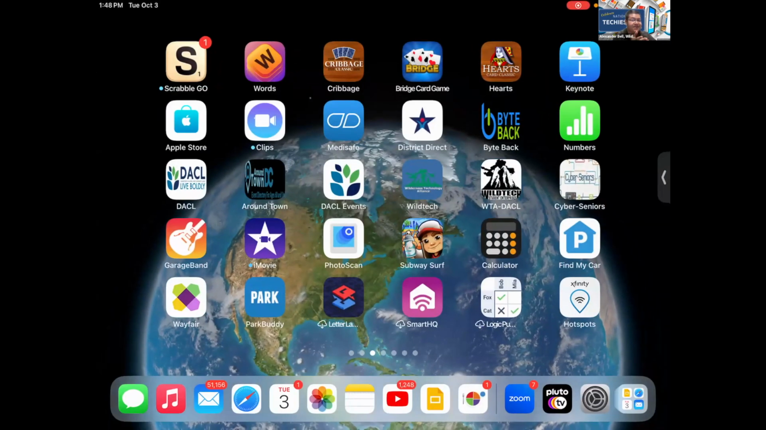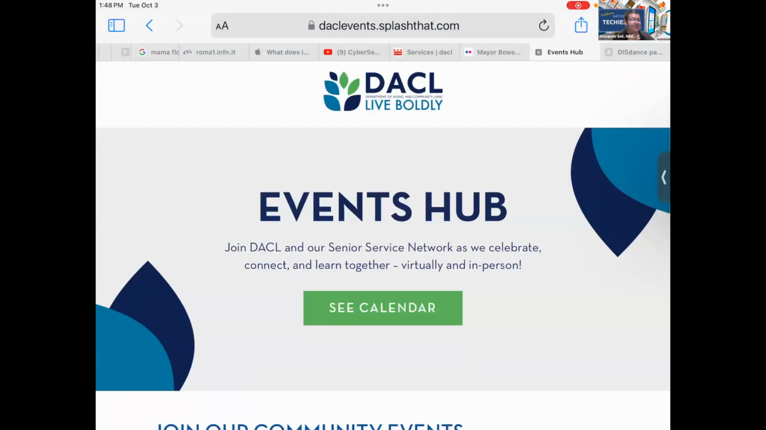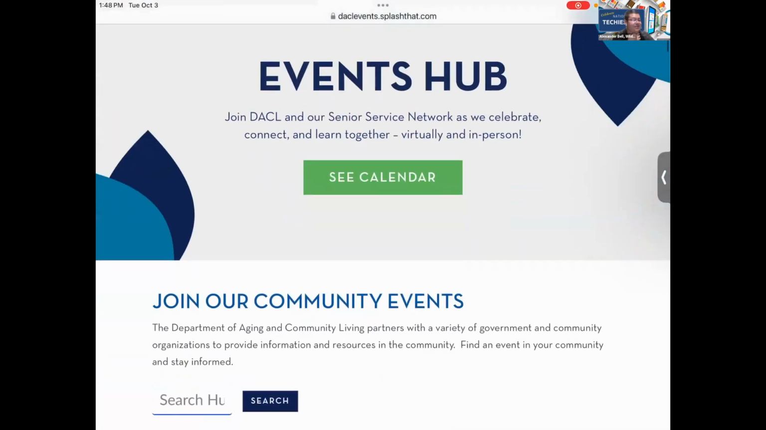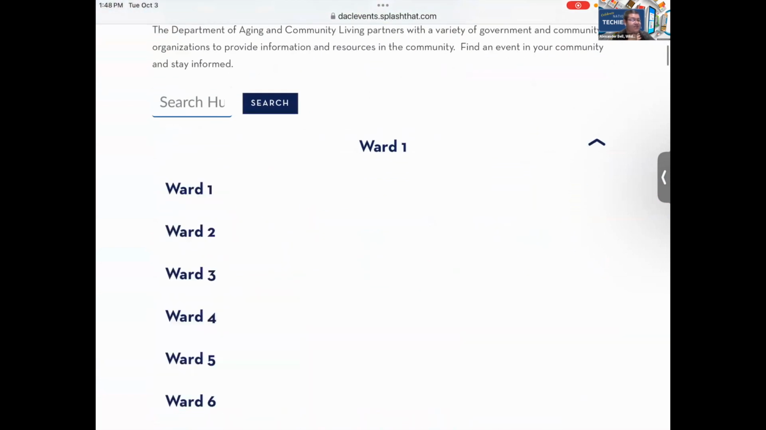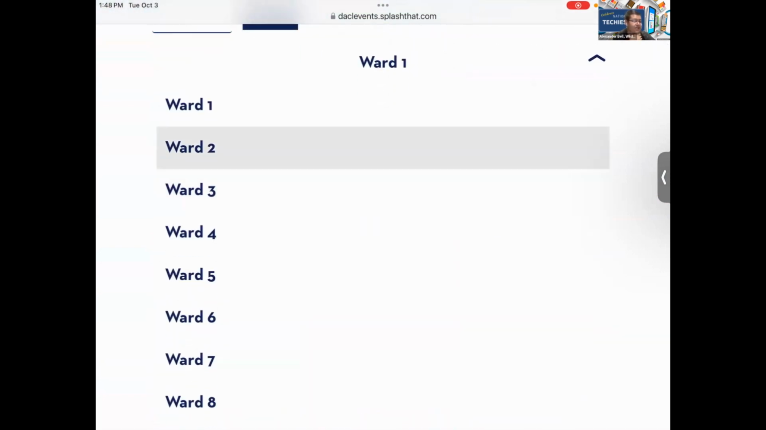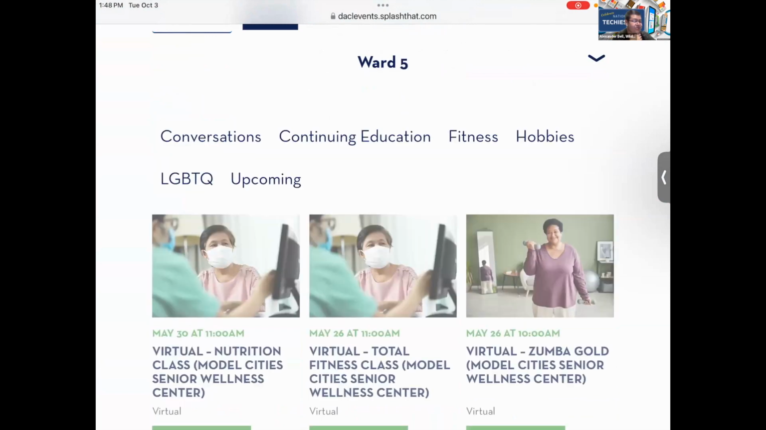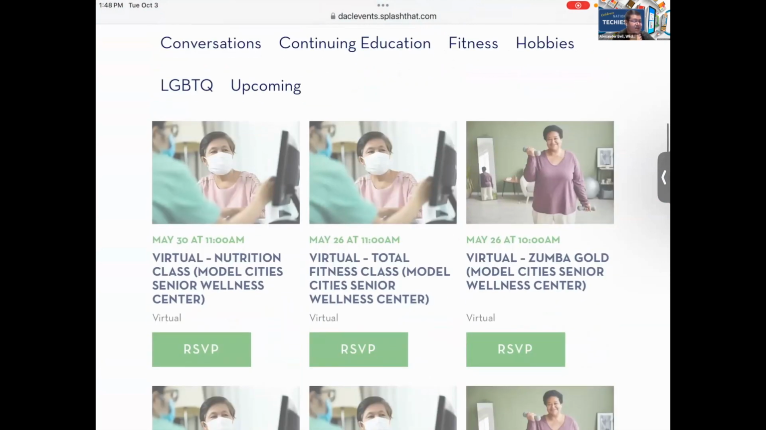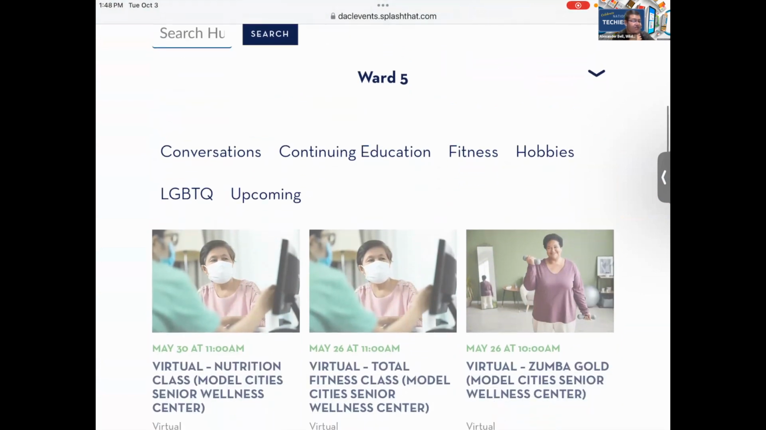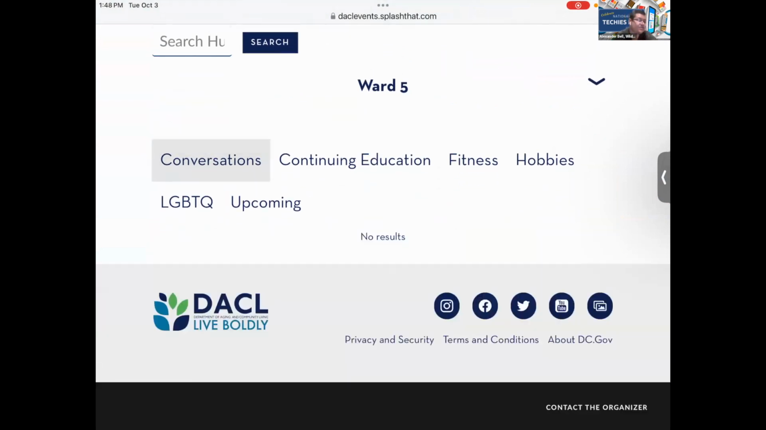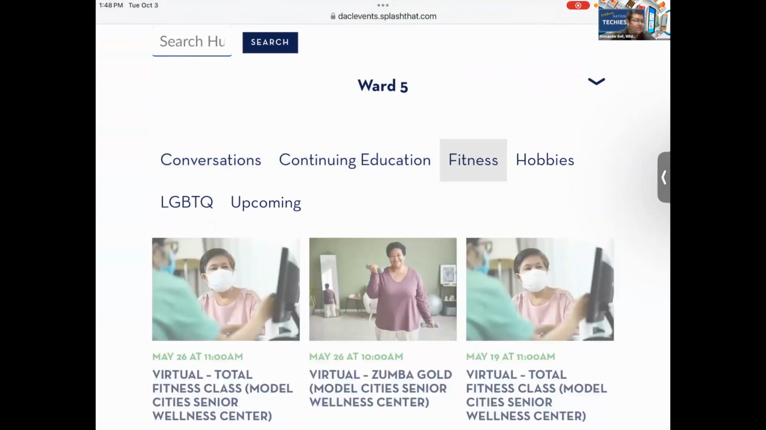Last up is that screen we kind of saw before, the DACL events. So it takes you to the events hub. You can change the ward that you're looking in. So for myself, I maybe look for something in Ward 5 or Ward 6. And then I can again use these filters right here and adjust it. So conversations, no results. Continuing education, no results.